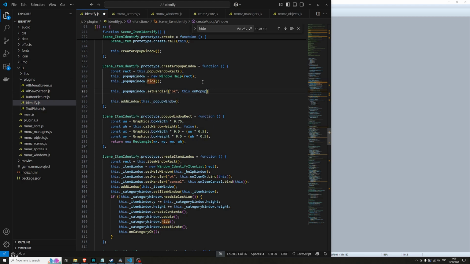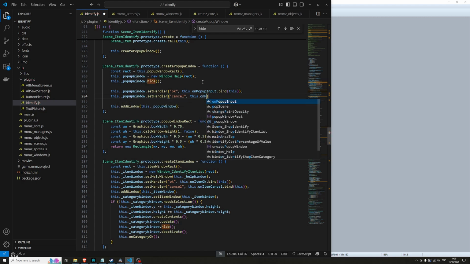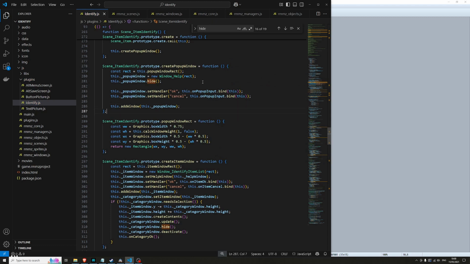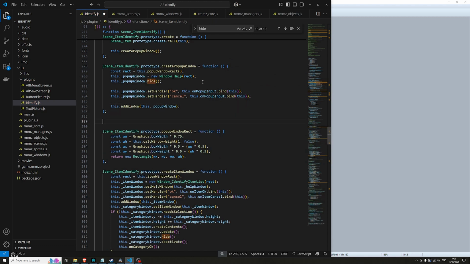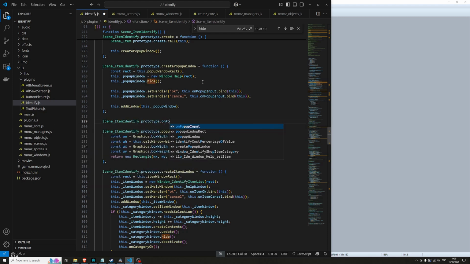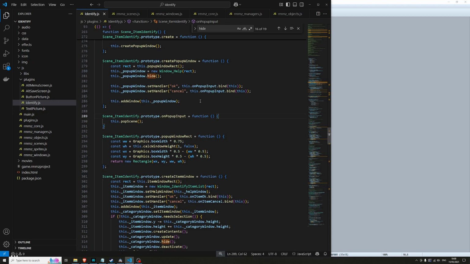Pop-up on pop-up input. That's all we're interested in, because we're going to do the same thing for cancel. We don't care if they're pressing A or B or whatever it is. We will just close. So we say scene item identifier prototype dot on pop-up input. We will just pop the scene.